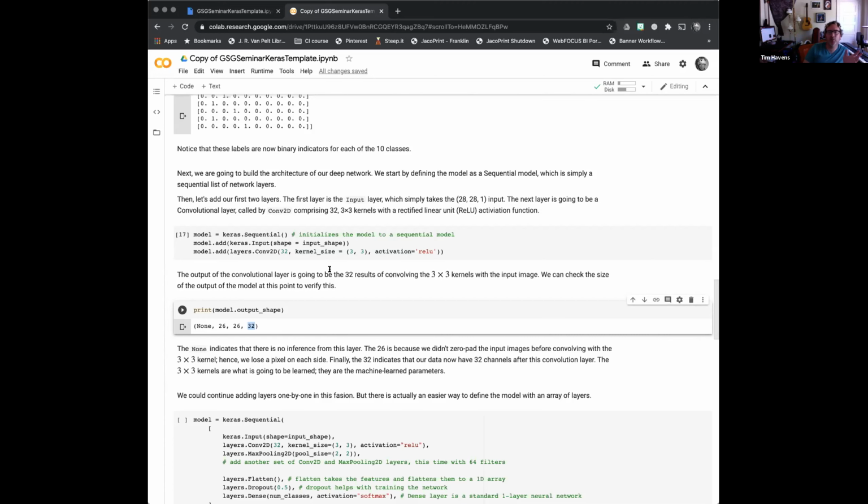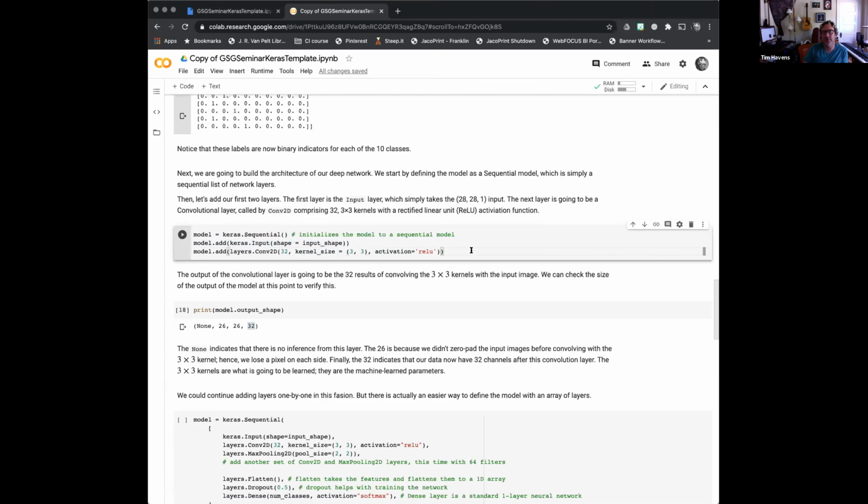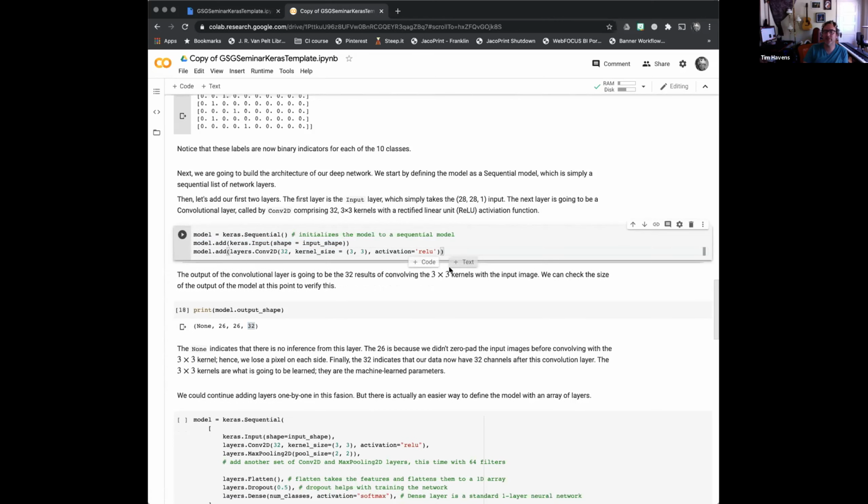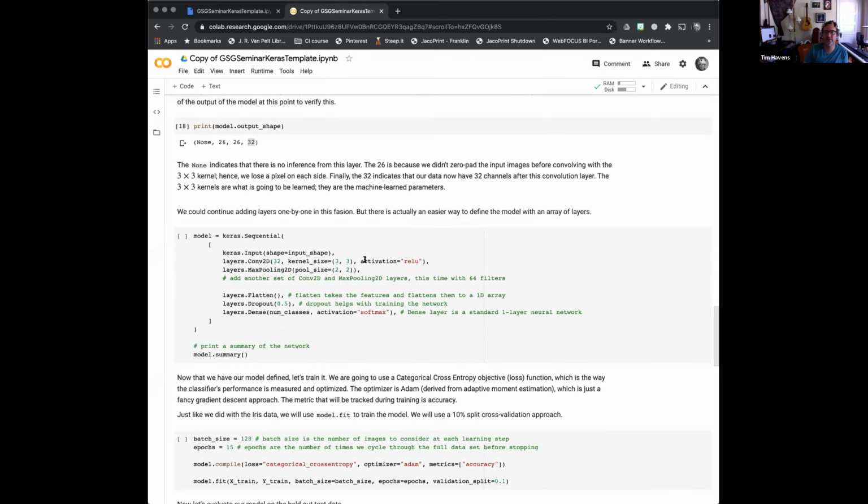Okay, so this is one way that you could build up a network. We could even add another layer here by just stacking these up like this. But there's an easier and faster way. If we go down to this next cell that starts with model equals keras.sequential, what I'm going to do now is define our network all at once.